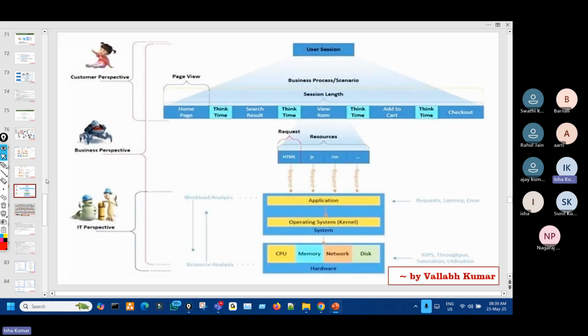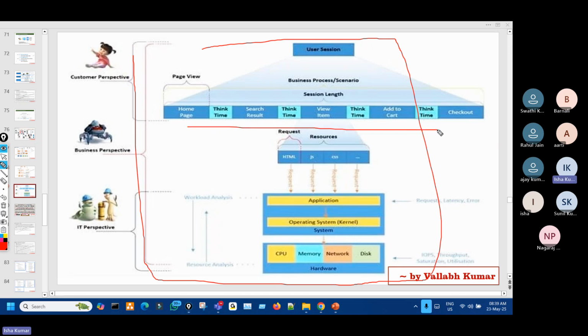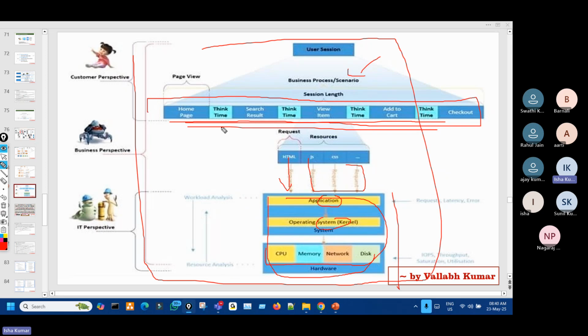So we have finalized this concept. Now you understand the whole thing. The user will be doing this, the request goes and it gets processed. On the application side, there is the application, then the OS, and then the CPU and the hardware, and then these are embedded resources. This is one business scenario. One business scenario can be any scenario, and there are multiple transactions to complete a business scenario.